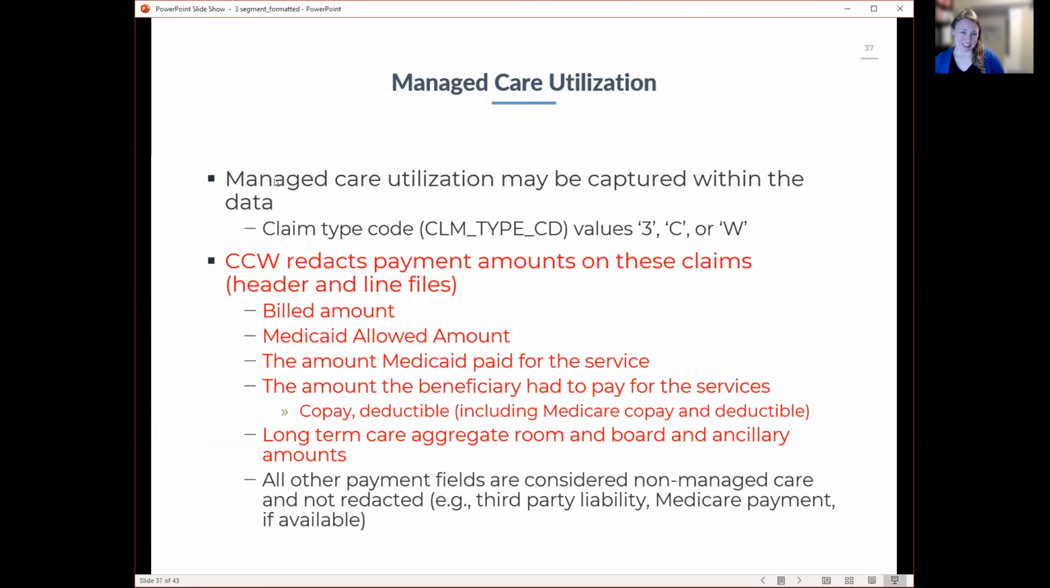When we look at managed care utilization in the claims data, we do have claim type code values of 3, C, or W on the utilization claims header files that will tell you that a managed care organization is paying this claim.